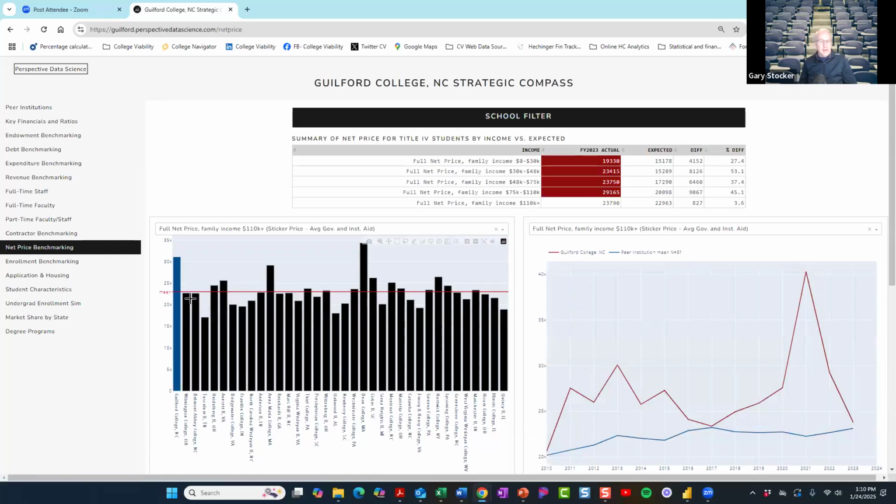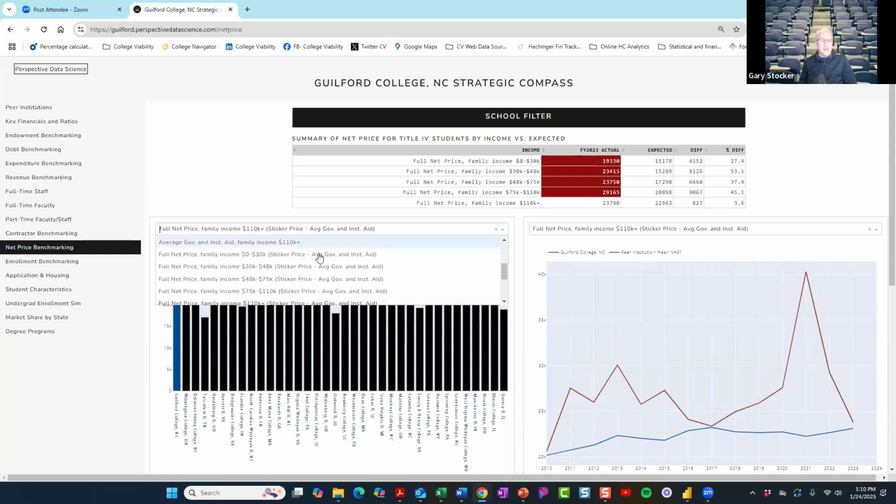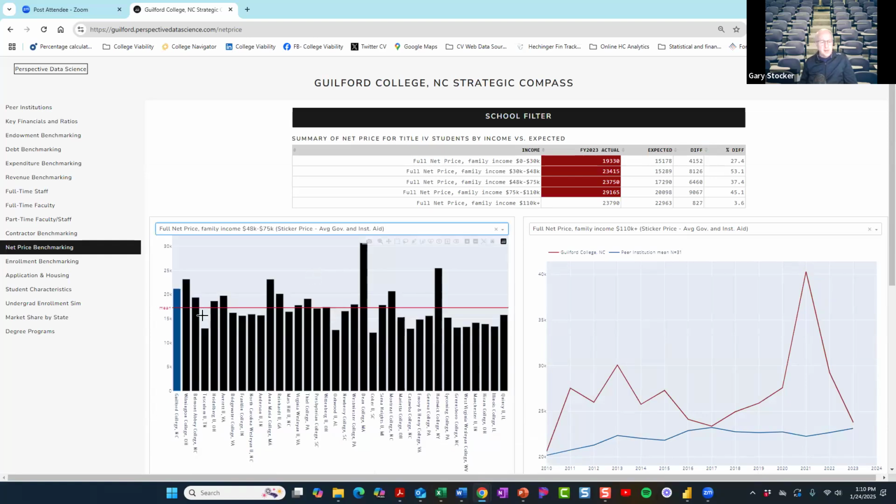Again, here's our peer group. The peer group in this case has looked at the different data ranges, the different income ranges available in IPEDS. And we can see those different ranges here. Let's start with kind of a middle of the pack, those family incomes, $48,000 to $75,000. We can see that our demo school is high compared to the mean, which is the red line across. There are a couple even higher than that.